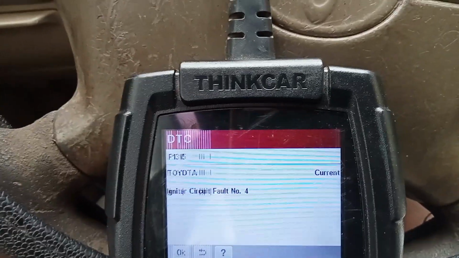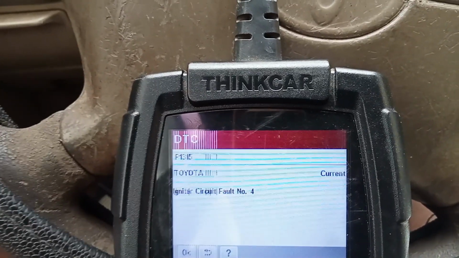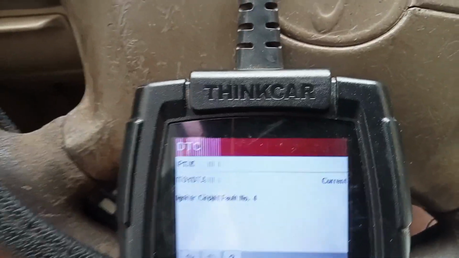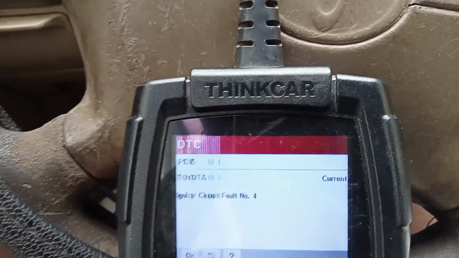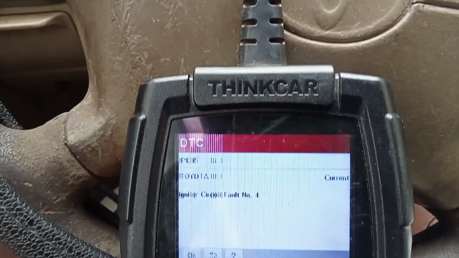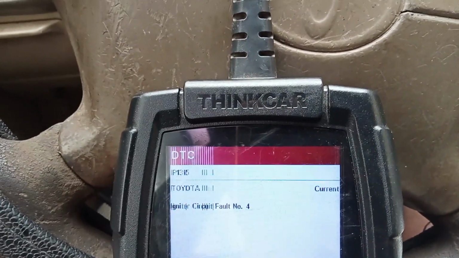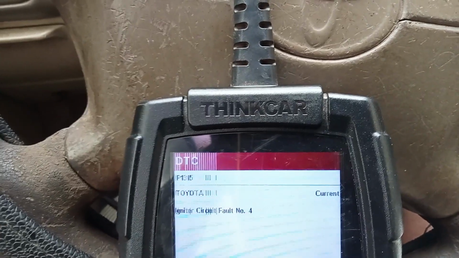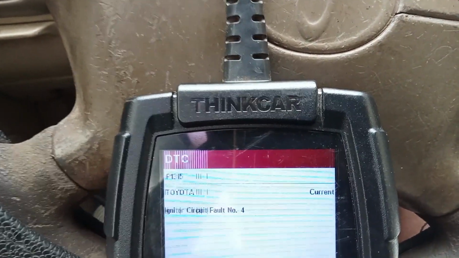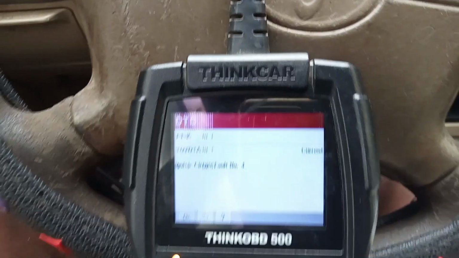So it means if we remove the coil on cylinder 4 and shift it to cylinder 1, and after checking again this code moves to cylinder 1, then that's our fault. Our fault is the coil that's causing us to have a problem. So let's go and remove the coil on cylinder 4 and move it to cylinder 1 and see if the problem is going to shift to cylinder 1.